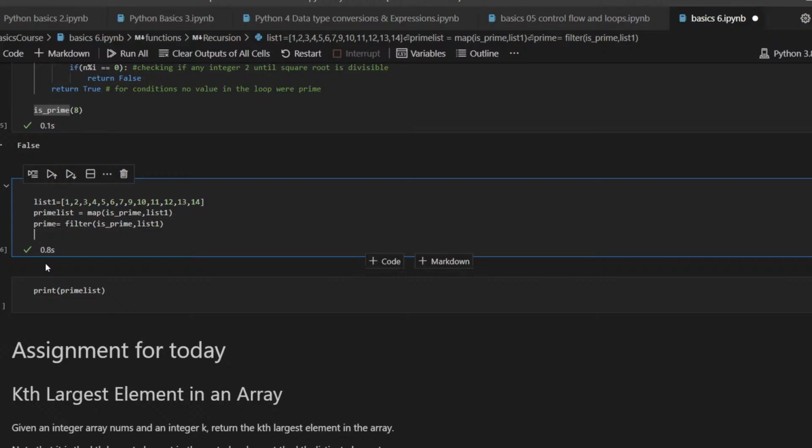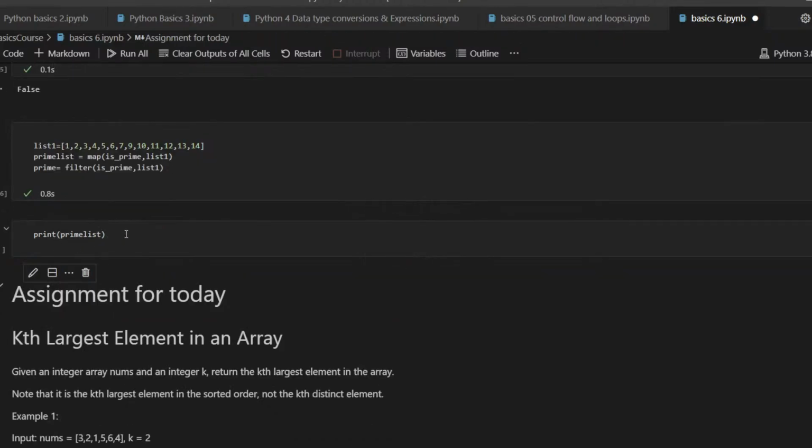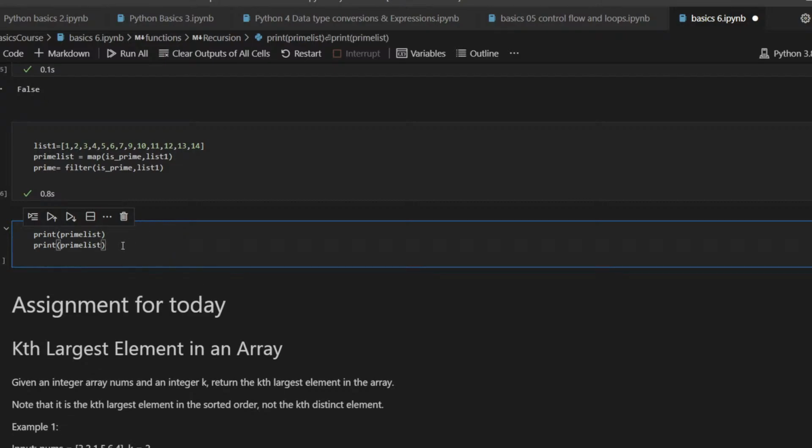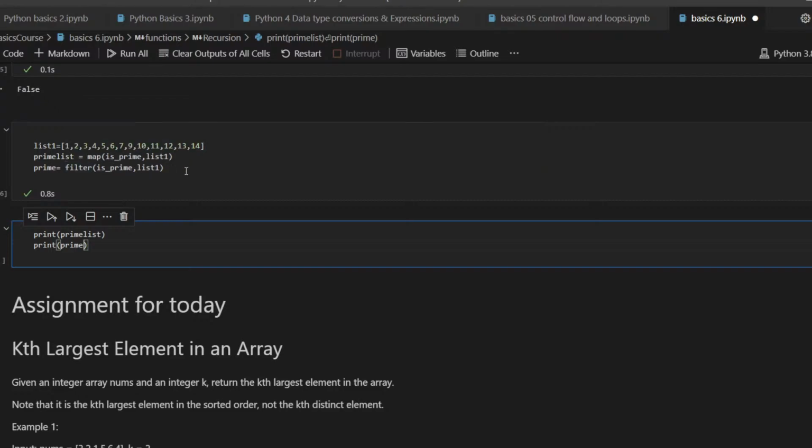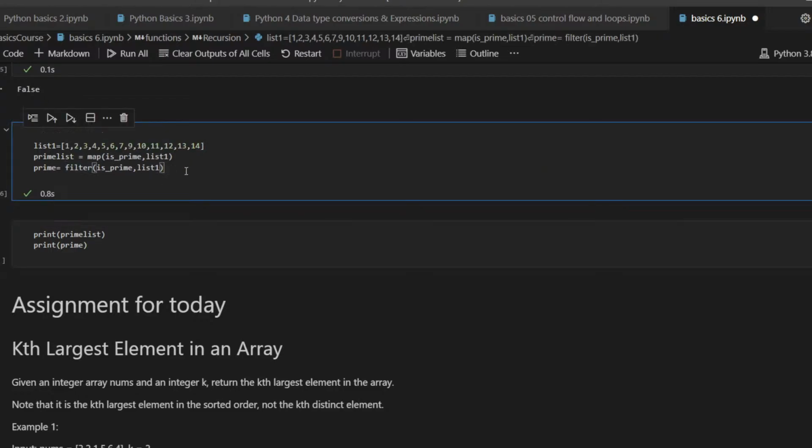let me do this. I'm going to print prime list and I'm going to print prime as well. So there's also a function called filter. What it does is it's similar to map, but it filters out elements and only lists out the elements that are actually true. So whenever it passes out false, it will not come out. So let's try that out.